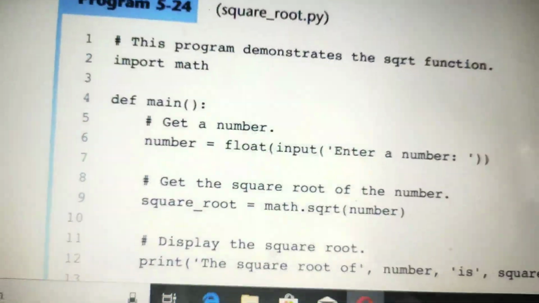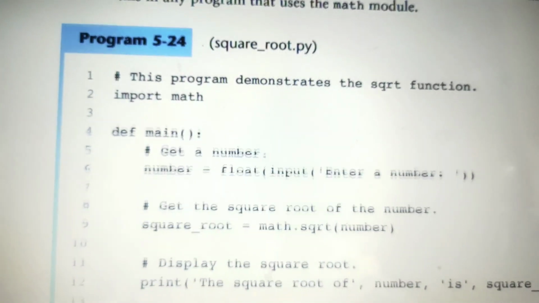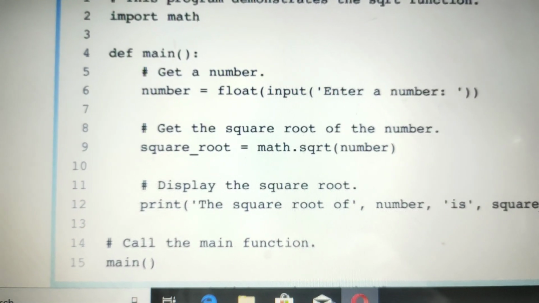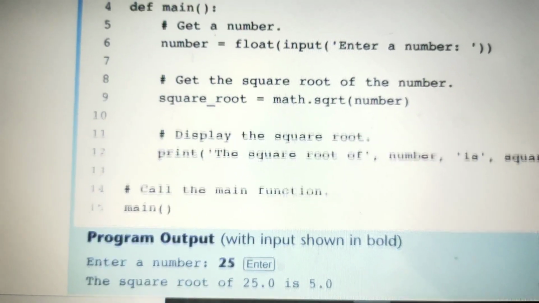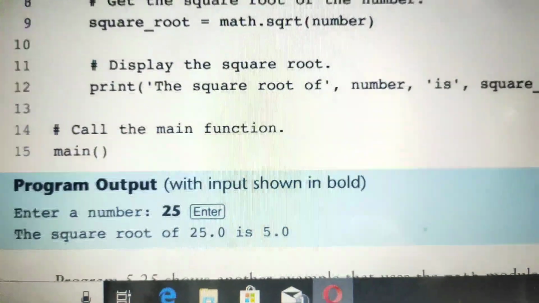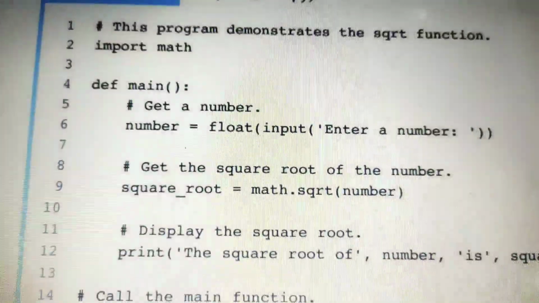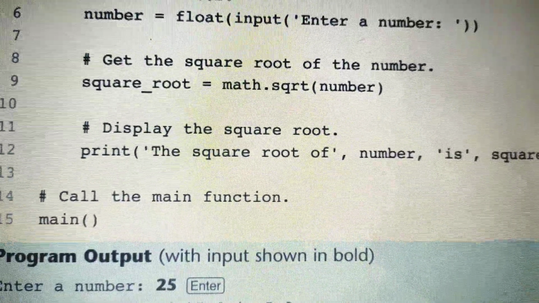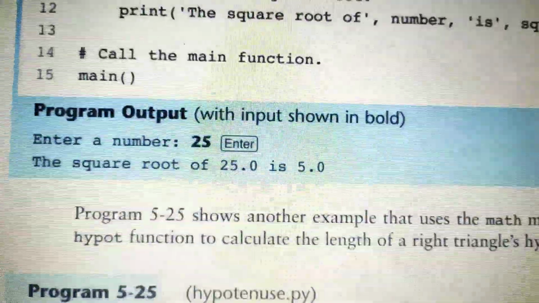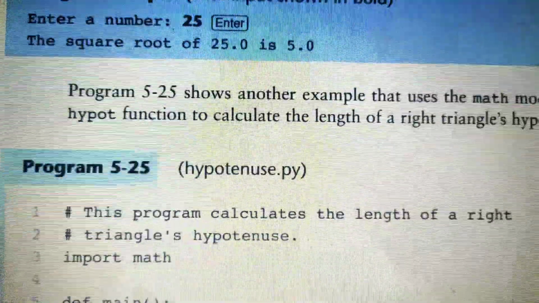For example, we could see a program here. import math. Input a number as float. Use a variable, square root. So we are using math.sqrt, and before that we are importing math. Using math.sqrt, the square root of 25 is 5.0.